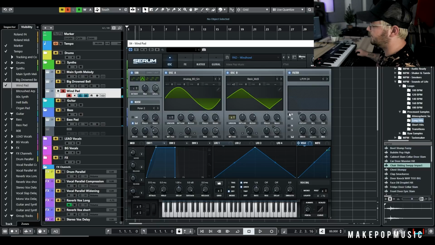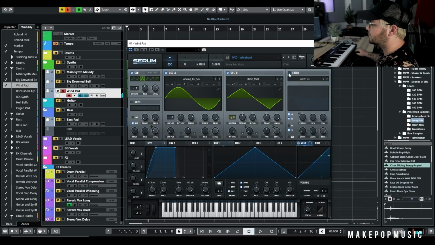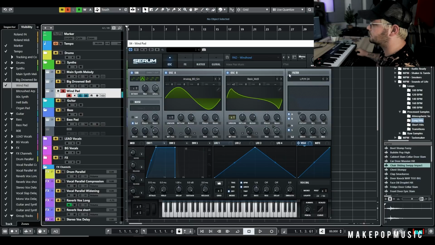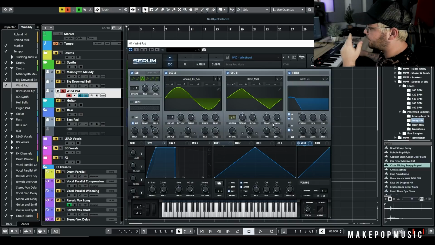But let's turn that filter on and hear how it sounds now. So we're going with something that's really high, really resonant. And then when we filter it out, it gives us that nice, spacey, angelic, really, really clean sound. So that's what we've got going for that.